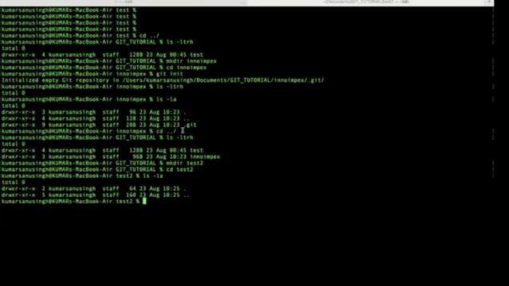Here, do we have a .git file? No, right? We don't have a .git file. So what does it mean? It means this is a normal directory. This is not a Git repository. Clear, guys?